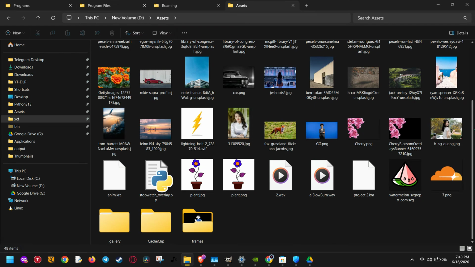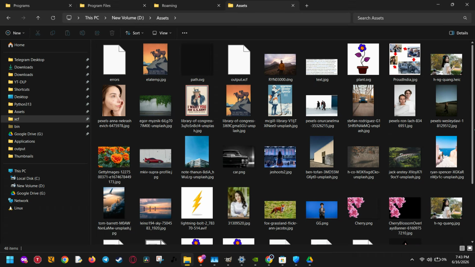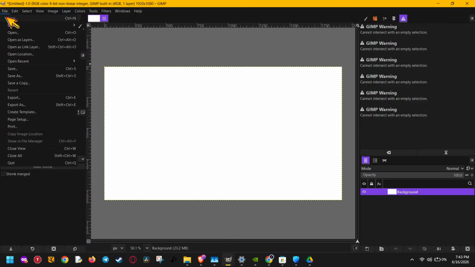In GIMP, save is mainly for XCF project files, which preserve layers and editing data. If you want to keep your editable project, use File then Save, and save it as an XCF file. But if your goal is to overwrite or replace a PNG or JPG, you need to use File then Export as. That is the correct way to output a standard image file from GIMP. Choose the same file name if you want to replace the old image, then confirm the export settings.